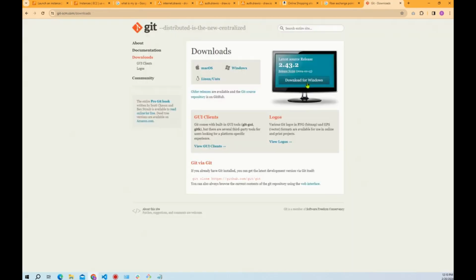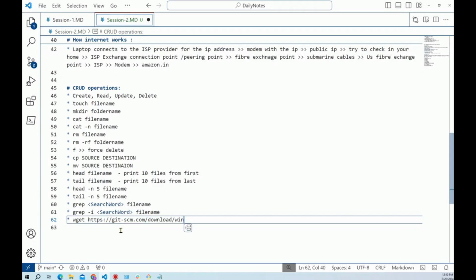So if it is the Windows, you will be directly copying it from here. But if it is for Linux, you will try to copy this link, and by using wget, you will be downloading it. So you have to copy the link and you have to use the wget to download it. That is about how to download something from the internet by using a link in Linux.